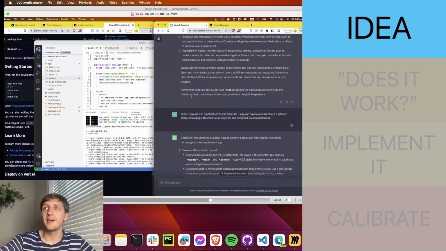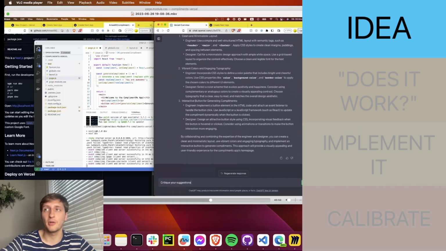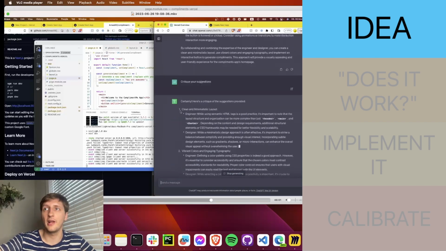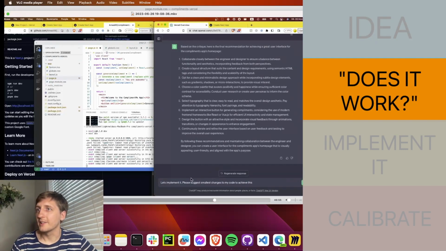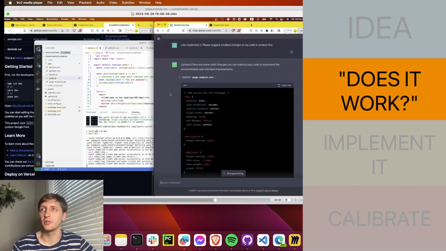So I like the ideas. I asked them for practical solutions. Give me some practical solutions on how to do it. And now give me the code for those solutions for the best one. And you can see I did say, please suggest the smallest changes to my code to actually achieve this. This is to make sure that it really works, to make sure the basics work.